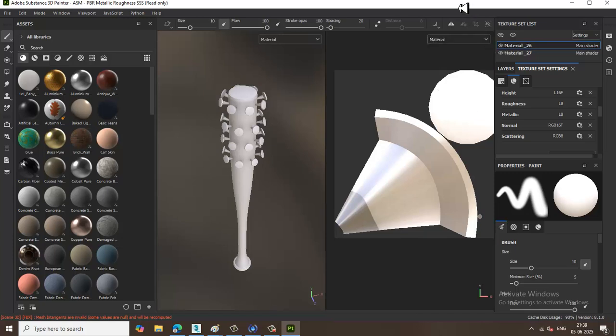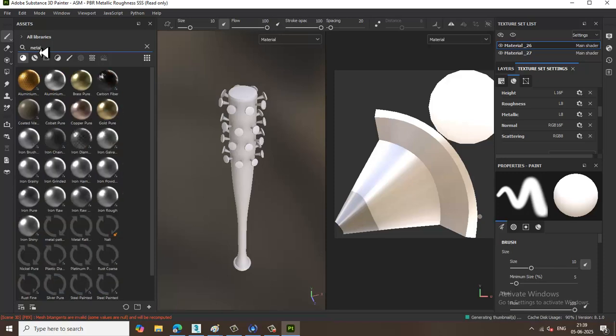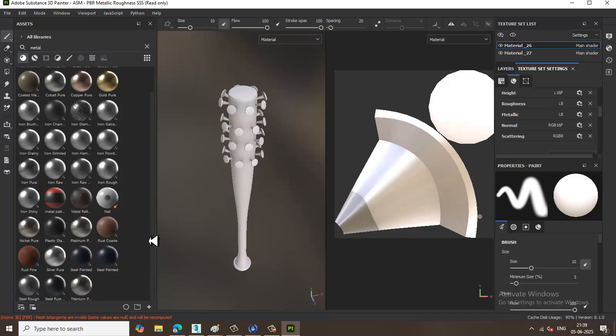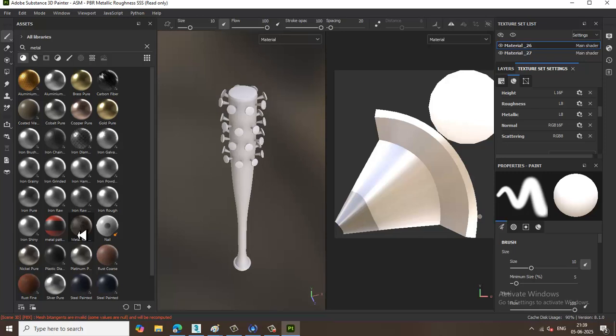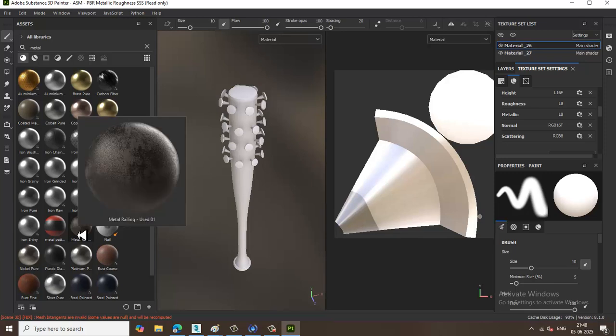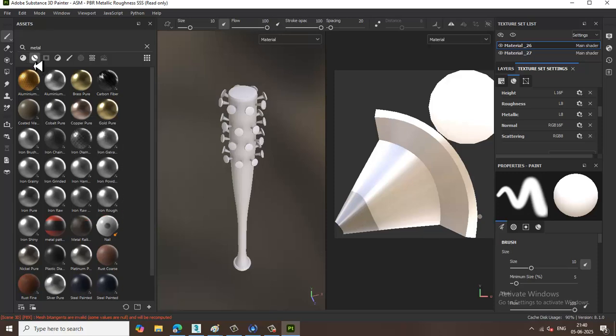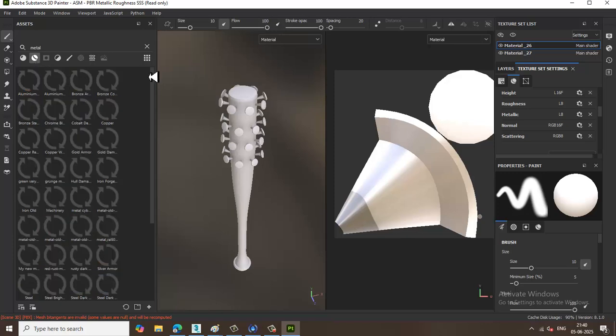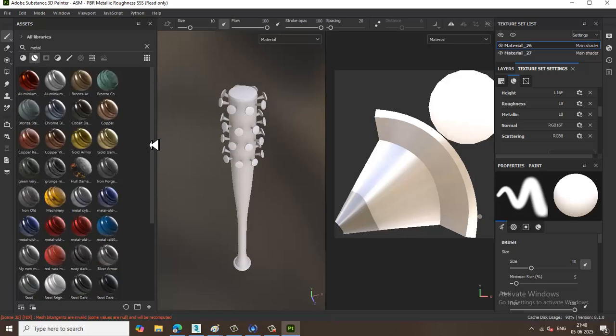So let's assign some metal smart material over here. We need some old rusted if needed, so we can assign some old rusted as well. So we do have this metal railing material, or you can go with any kind of smart materials which can be easily assigned.